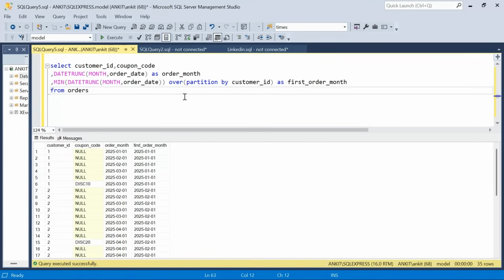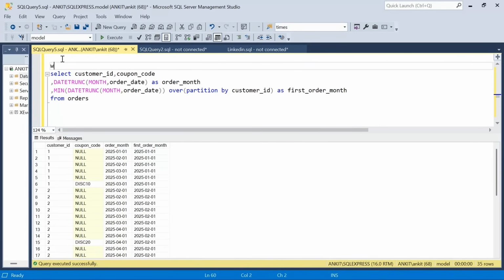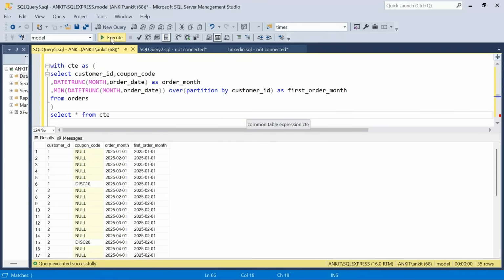Now next, what will we do? Maybe create a CTE here, and now we will work with another CTE as this. Let's just select star from this CTE. Okay. Now what we will do, we will get the number of months between order month and first order month, right? Number of months between first order month and order month.